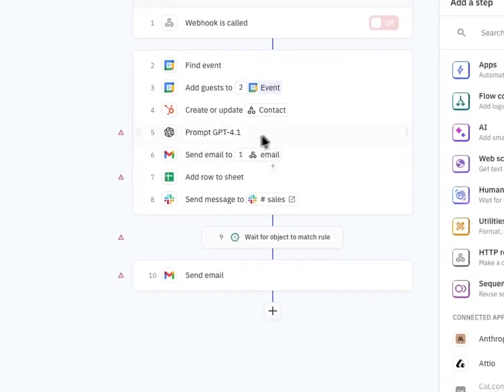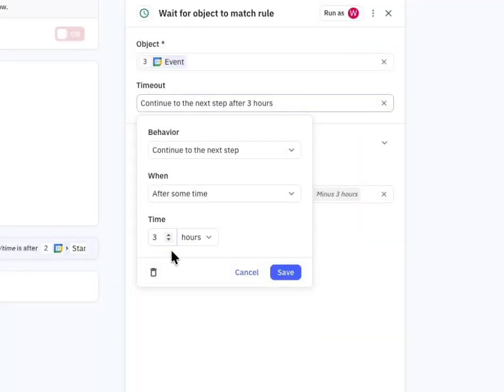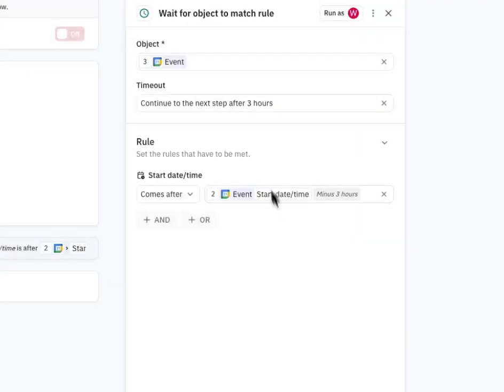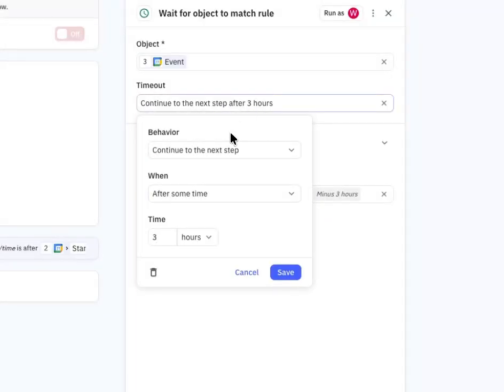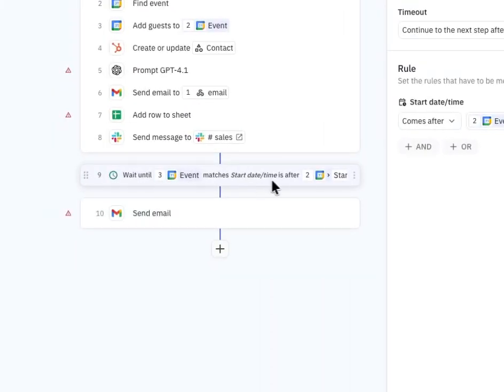We just want to get them an email, add them out of a row. Great. And then on select, after some time, continue. Nope. This is just continue to the next step. After some time, which is just 1 minute? Sure. Wait until that time matches that time.